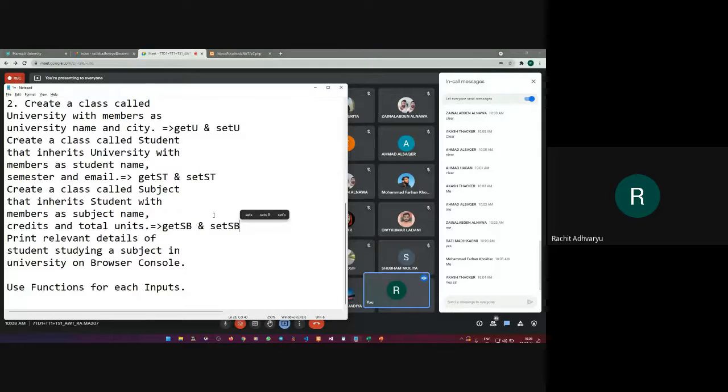Anyone completed this? I already defined what you need to do. Now it's up to you how you implement this one. Good, Zainullah. You have about 6 or 7 minutes left to complete this program and put it in the chats.